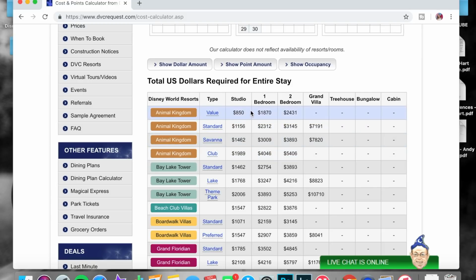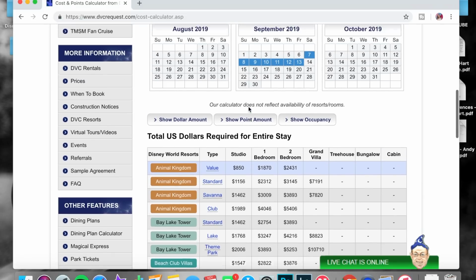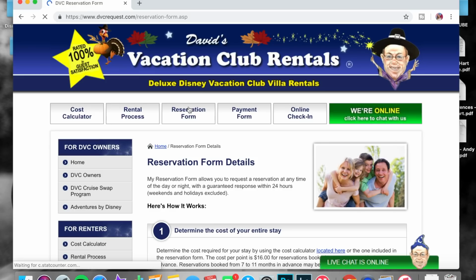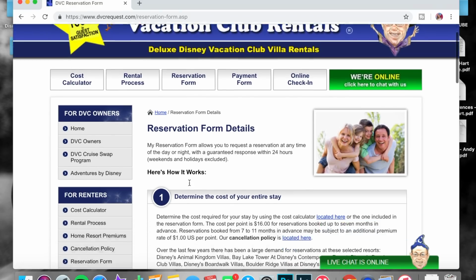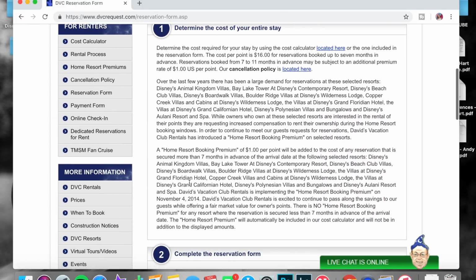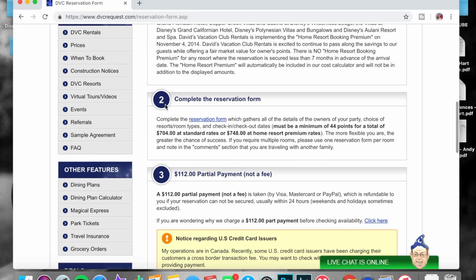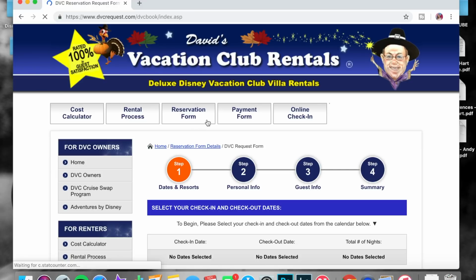So I'm going to stick with these dates, and let's say that I have decided I've done all of my tallying up on the side as to what I want, and I have everything decided. So from here, I would scroll back up and go to the reservation form. And here is where there's a ton of information listed here as well. And on number 2, I'm going to click on the reservation form tab.